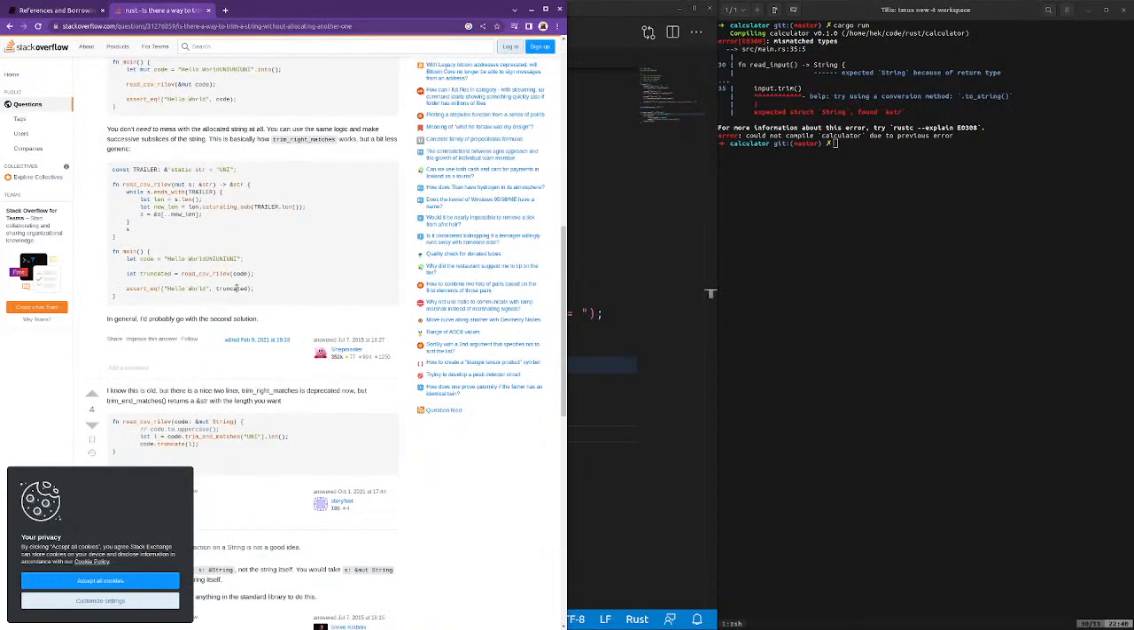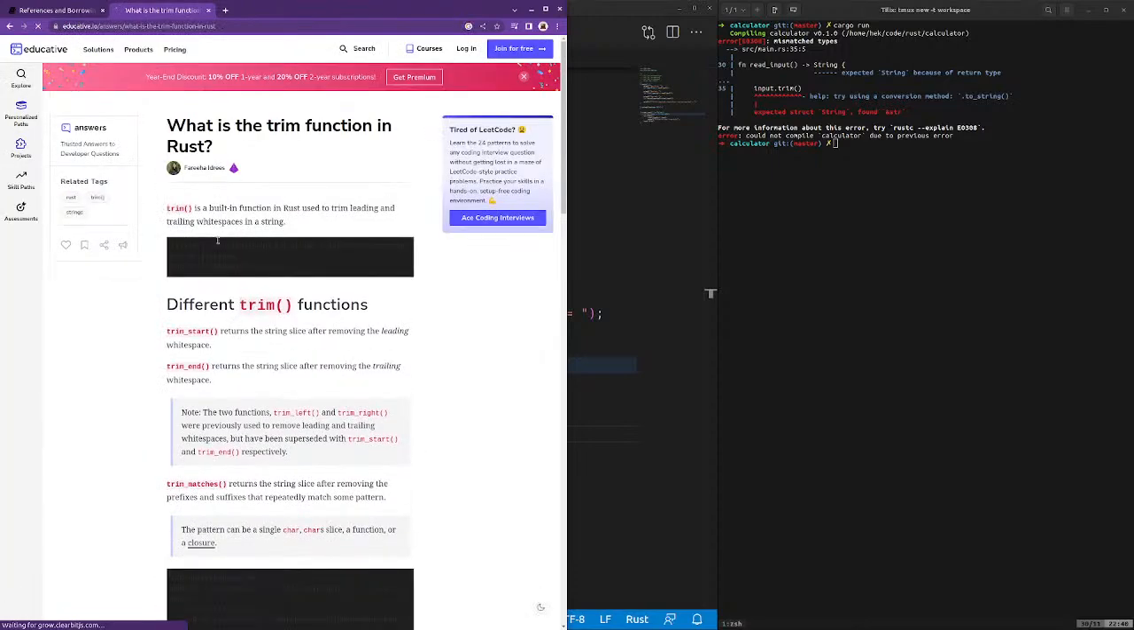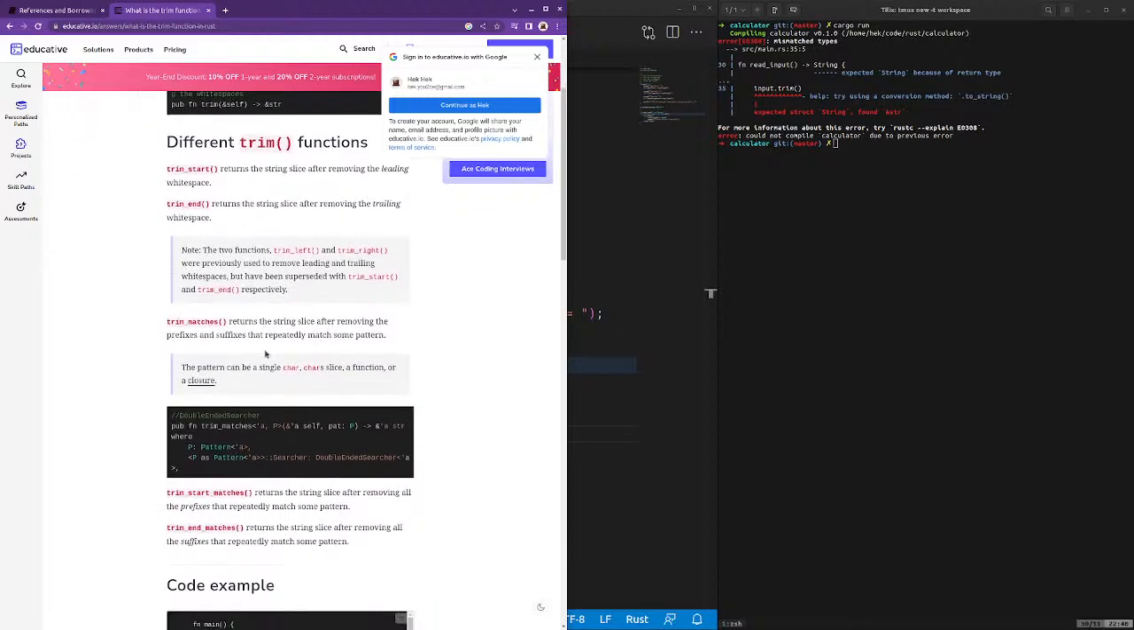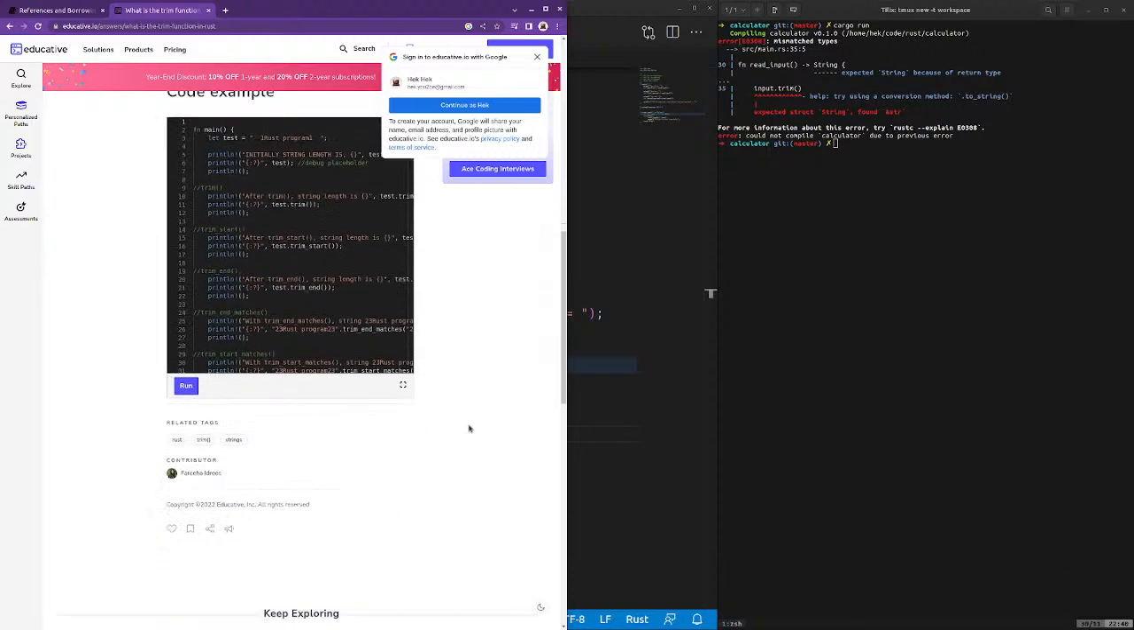Okay, people are mutating the string, but trim returns a string slice. Okay, so this is how this is called, a string slice. But I don't necessarily want to return a string slice, to be perfectly honest.